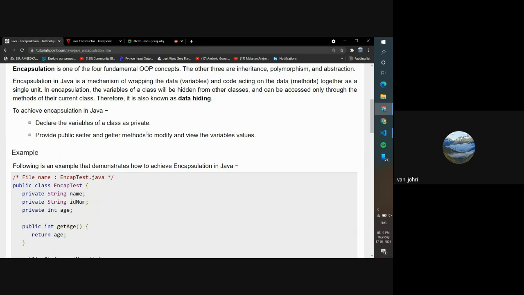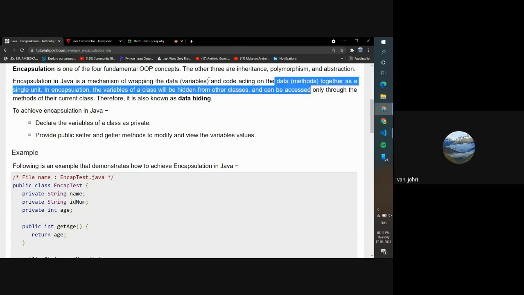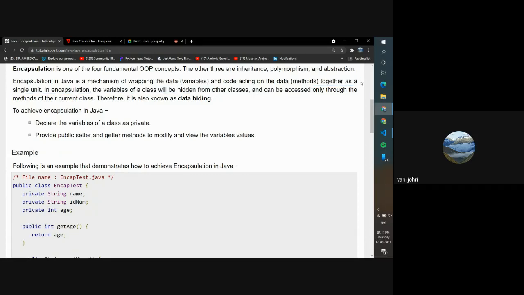Yeah. So encapsulation is the mechanism of wrapping the data, the variables, and the code acting on the data, which is a method. So it wraps your variables and your methods together as a single unit. So what does encapsulation mean? It will wrap your data, which is your variables, and your methods in a single unit. In encapsulation, the variables of a class will be hidden from other classes and can be accessed only through the methods of their current class.